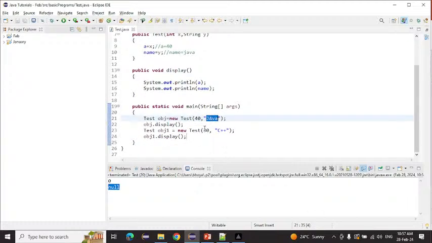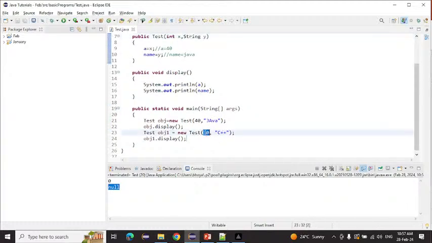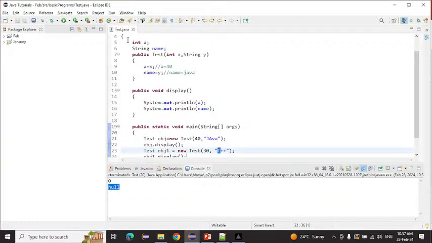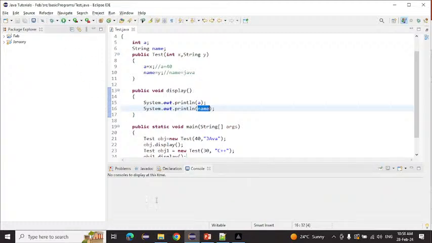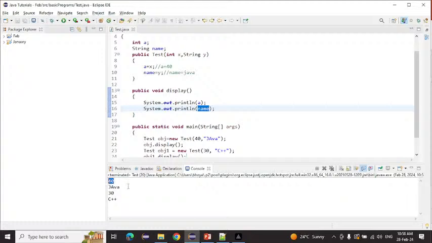After that, another constructor call we are running is 30 and C++. When we execute the other constructor, what is the value of x here? 30. And what is the value of y here? C++. We simply assign that value into the instance variable a and the instance variable name, initialize them, and print. What will it print? 30 and C++. If I run this, first 40 and Java are printed, after that 30 and C++.